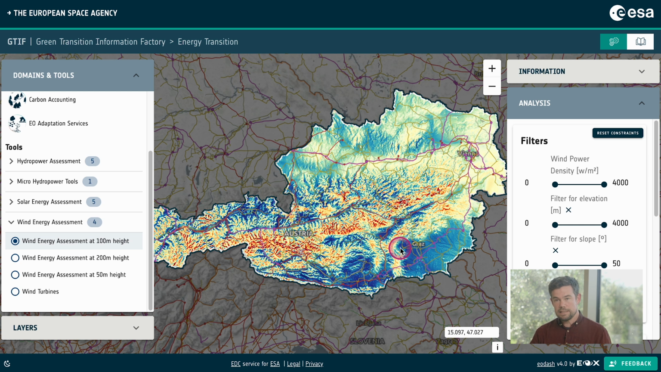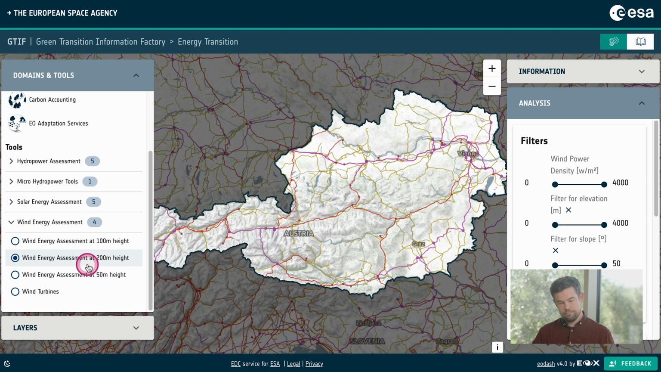What you see here is a layer that's called wind power density. It's basically a quantitative measure for the energy yields that can be achieved in a given area with wind turbines. We have calculated that for different turbine heights at 100, 200 and 50 meters height. And generally, the higher the turbine, the more energy you can produce there. What the user also sees here is the general situation that higher elevated mountain areas are more suitable for higher production of energy yields, whereas low-lying valley areas are related to lower energy production potential.